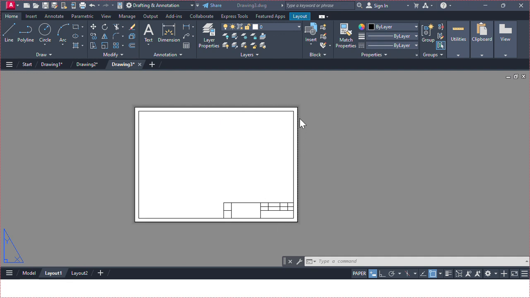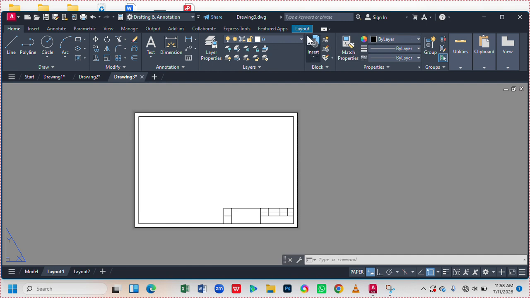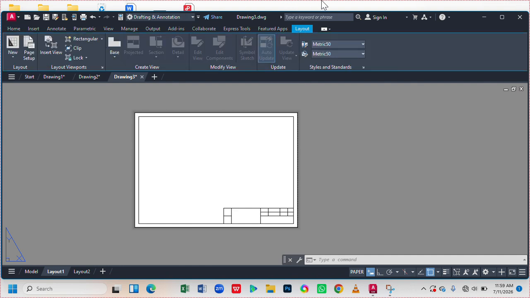Okay, so what's next is that there is a layout behind this. There's a layout here. So you click on this layout, not the one down here, and then you select it. So after clicking on the layout, you come to the layout viewport area, then you click on rectangular.